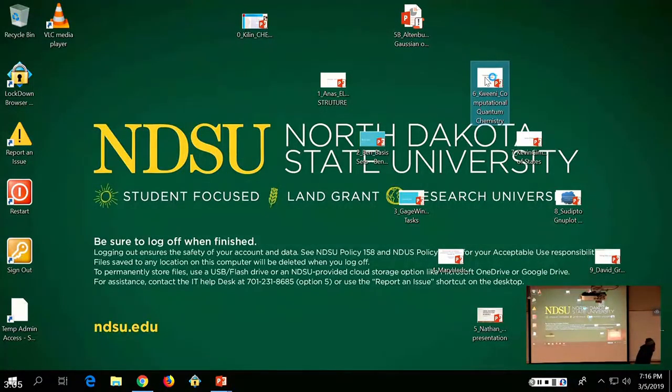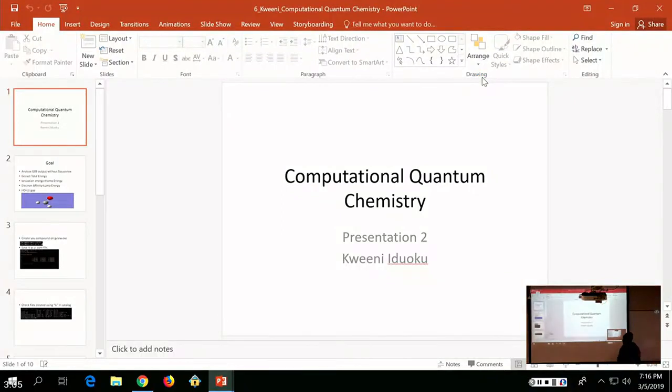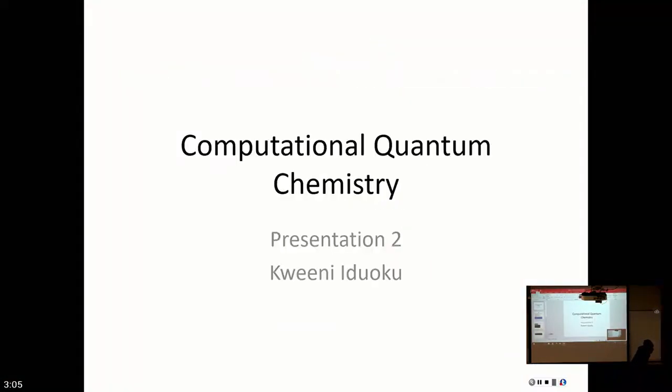So he's staying on the glorious path of using software without graphical tools. Well, we've all done this in class, so this will be pretty fast. So what I'm going to be doing is analyze Gaussian output without GaussView. Okay, so yeah.